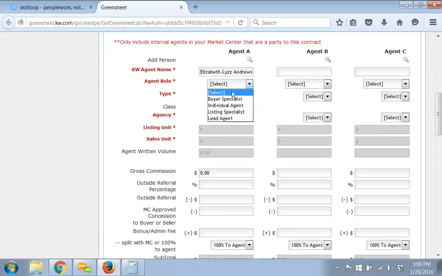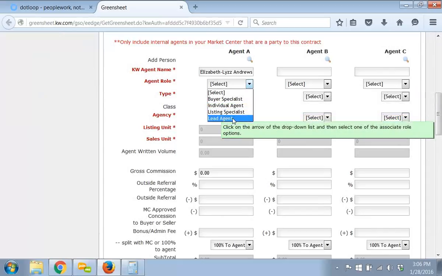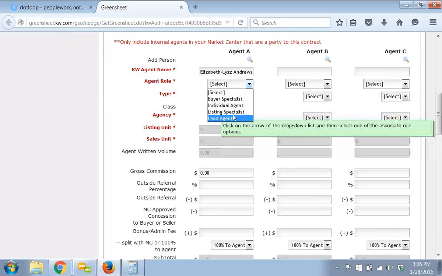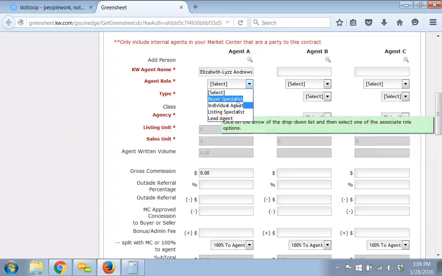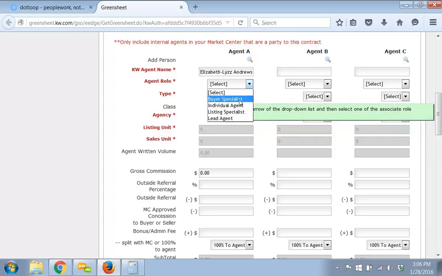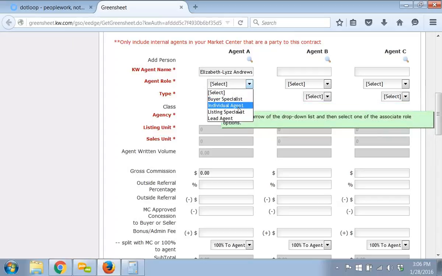You'll select if you're the buyer specialist, the individual agent, or the lead agent. In this instance, we're the listing agent, so we're going to select listing specialist. If you're on the buy side of the deal, you can select buy specialist. Individual agent and lead agent are for teams.